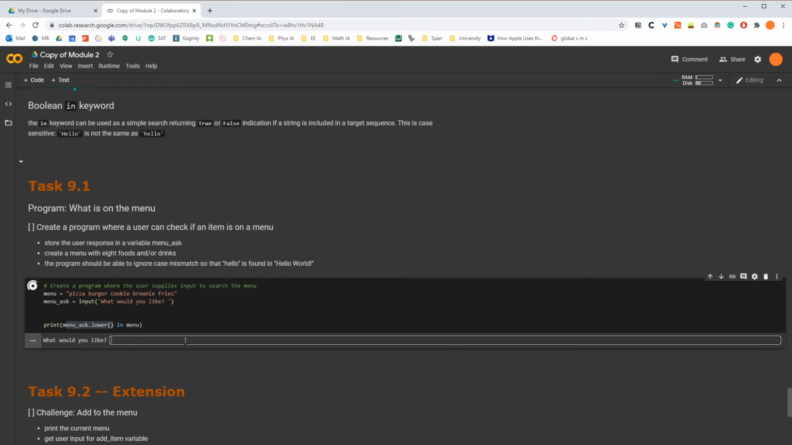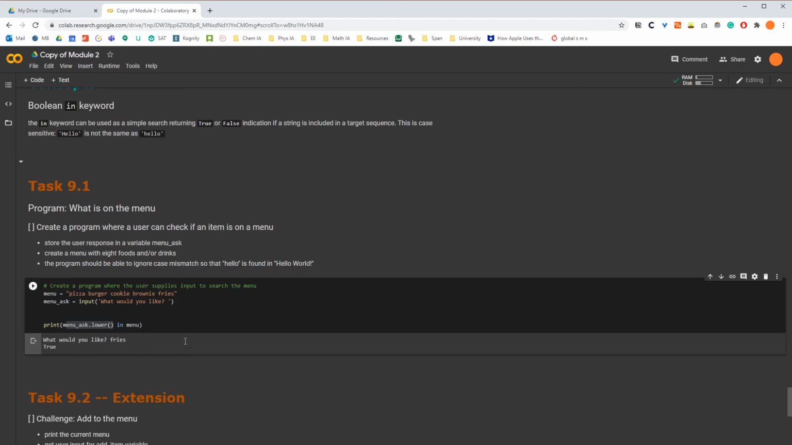So first, let's test out what does exist on the menu. Let's put fries in. So here it says true. So now let's test out something that does not exist on the menu. Let's put, I don't know, pasta, for example. Now since this does not exist, it says false.